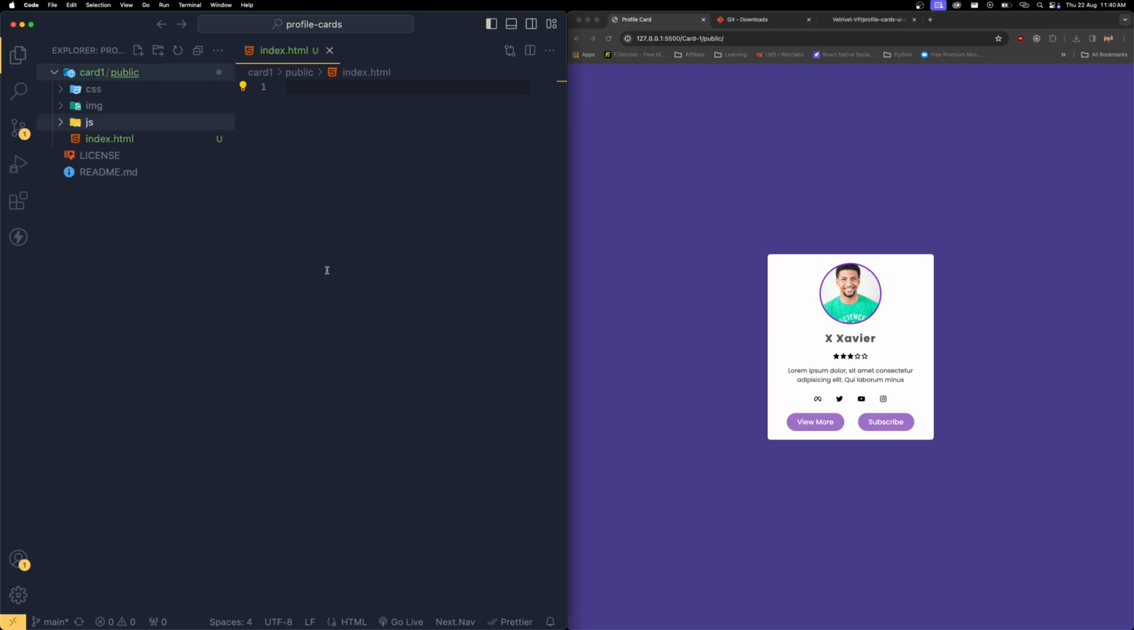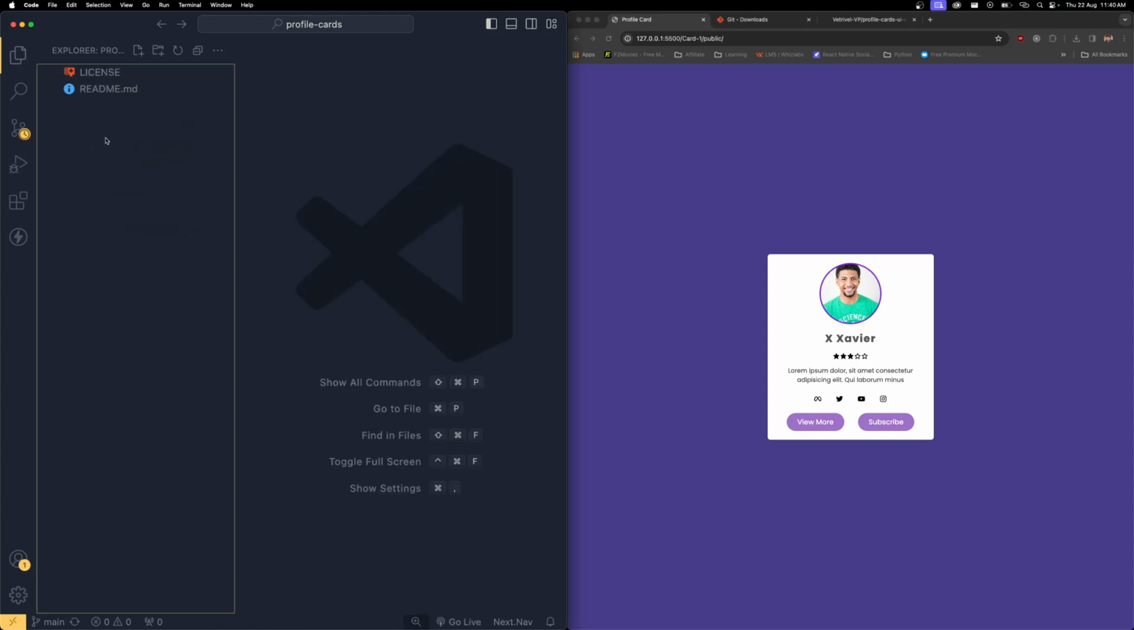If you wish to create all the profile cards or all the web components as separate ones, you should follow this folder structure. Your root folder, inside the root folder you should have the public folder, and inside the public folder you should have the index.html and the rest of these folders. All right, so let me delete this one. All right, so now let's think about it.